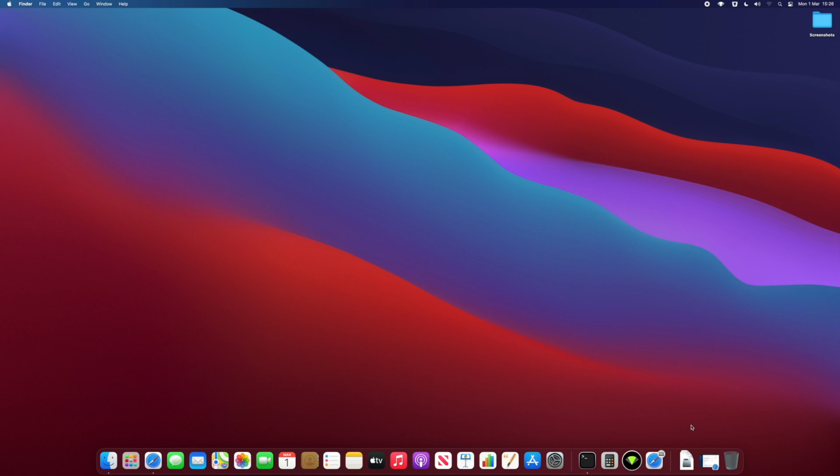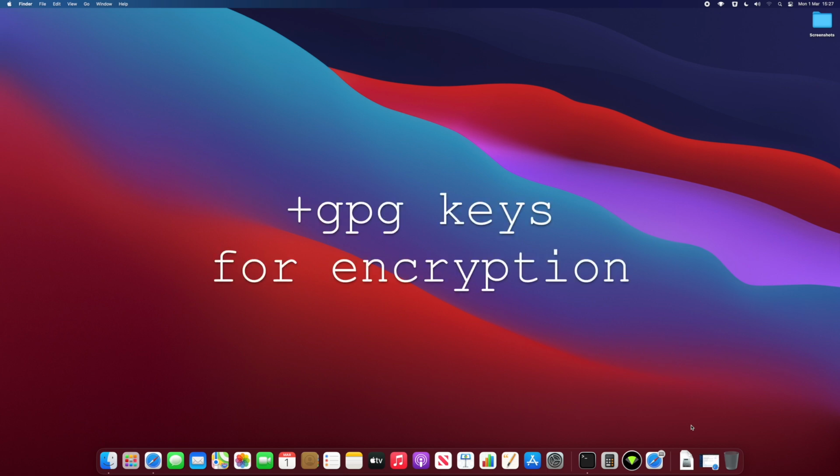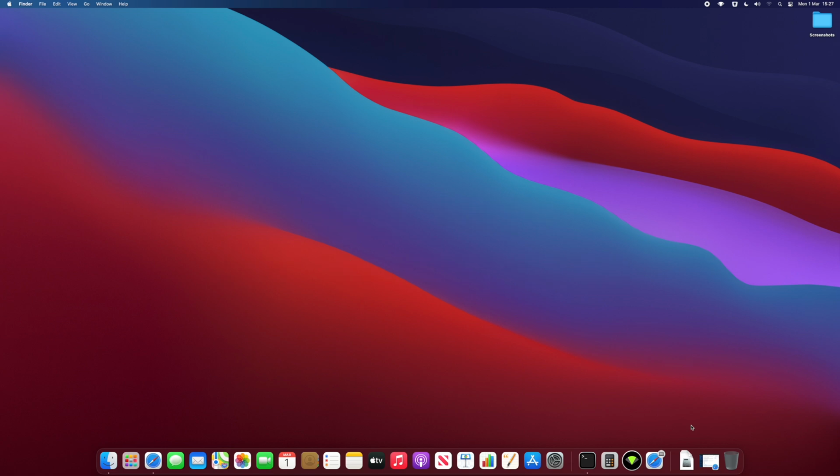I'm going to be setting up today an M1 Mac Mini from brand new with all my preferences as I like them for my development environment. We're going to be installing Python and Node, and we're going to be setting up various keys in order to authenticate with GitHub, so SSH keys, and setting up the OS in my preferred way.